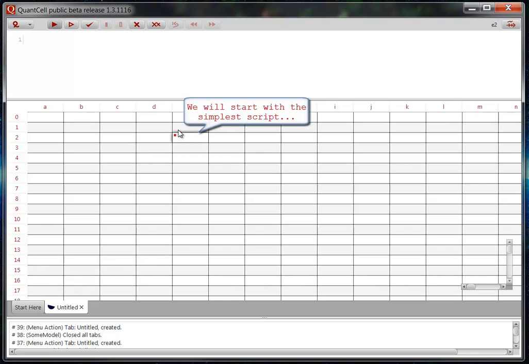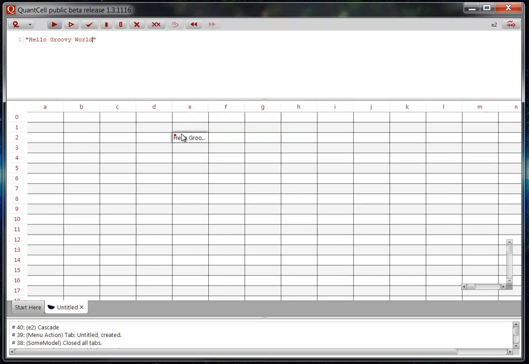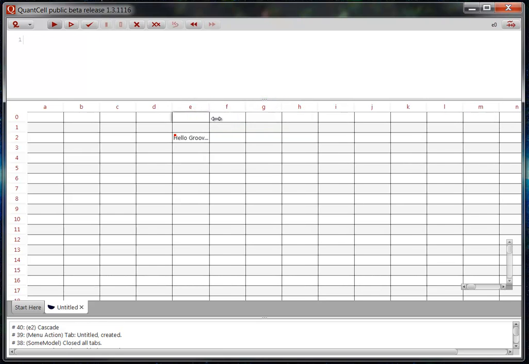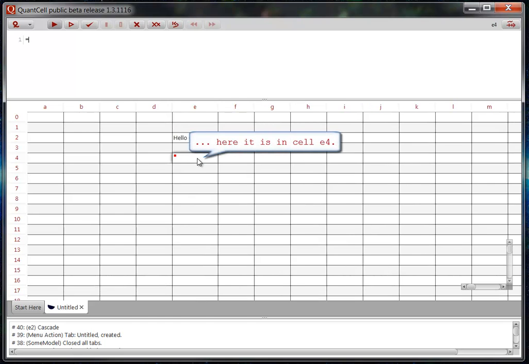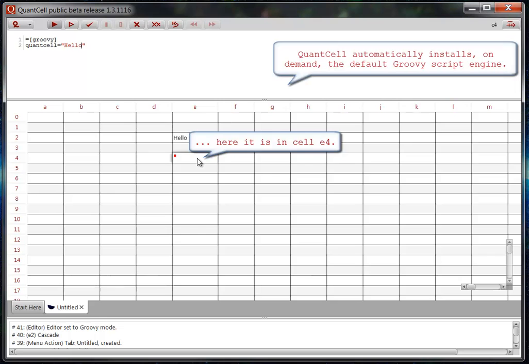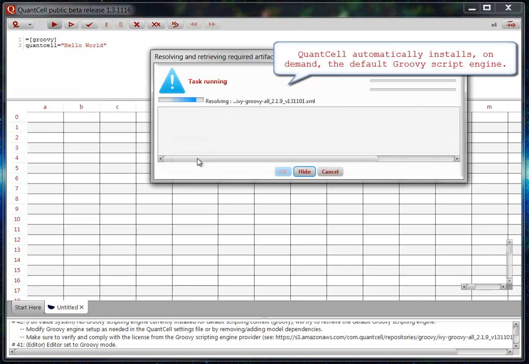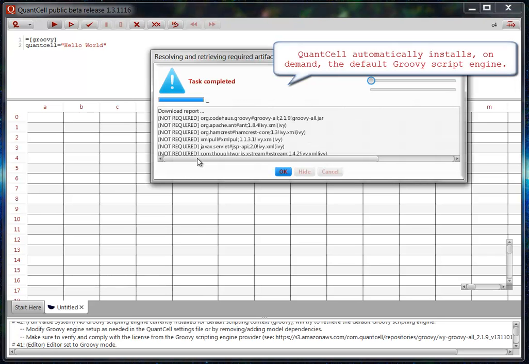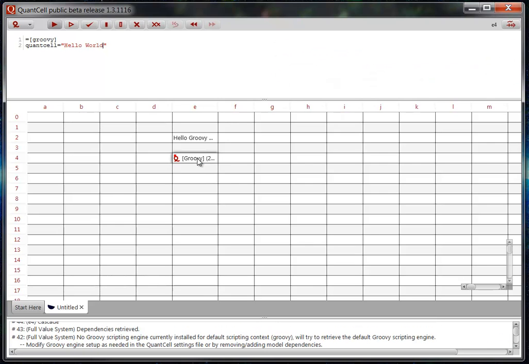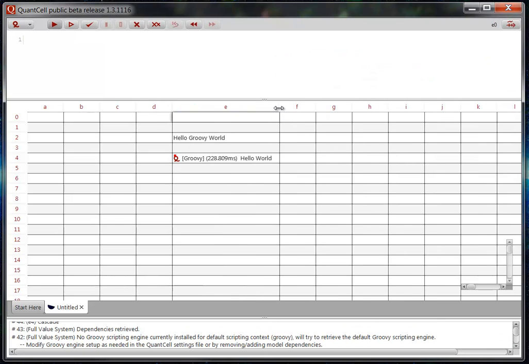So we started by opening up an empty sheet and let's create a simple program using Groovy. Now, in order to use Groovy in QuantCell, you start an expression in the spreadsheet with the Groovy keyword inside a square bracket, and then QuantCell will automatically install the default Groovy environment into the client.